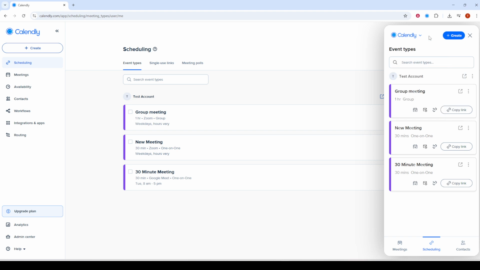Click the extension, manage meetings from the Meetings tab, share links from the Scheduling tab, check your contacts, and create new event types as needed. Keep the extension pinned for one-click access and enjoy faster, cleaner scheduling right inside your browser.